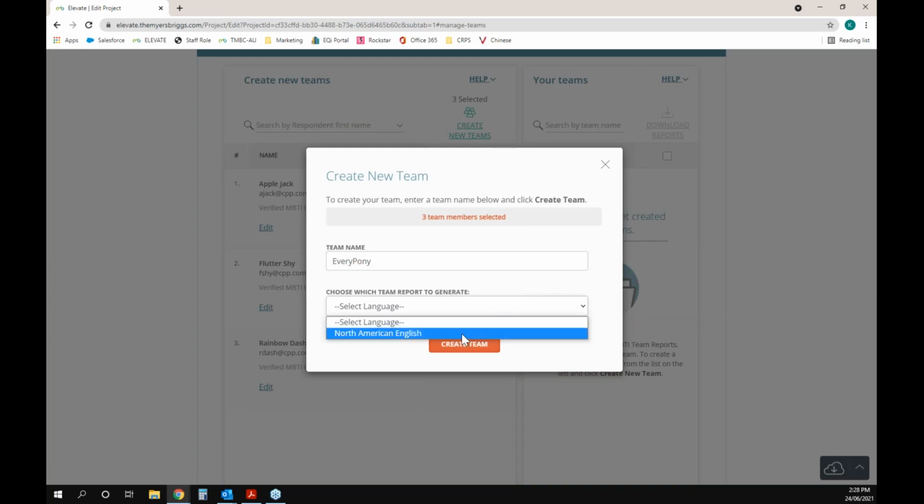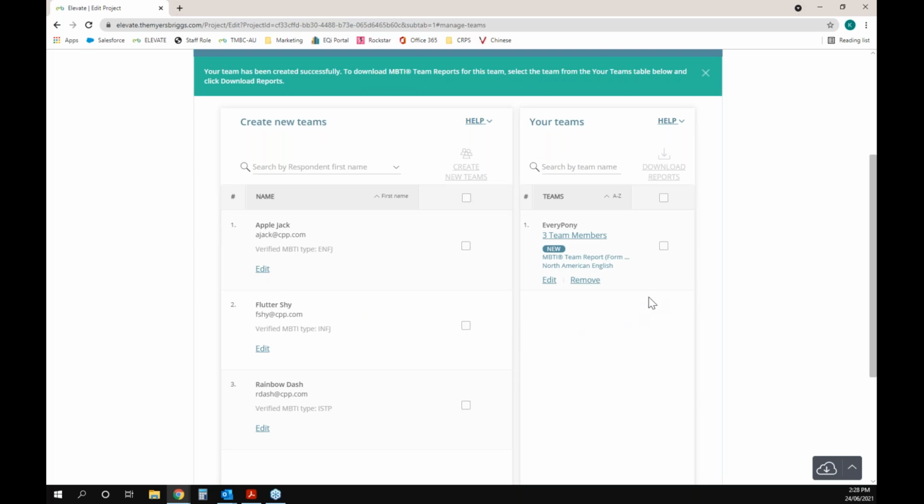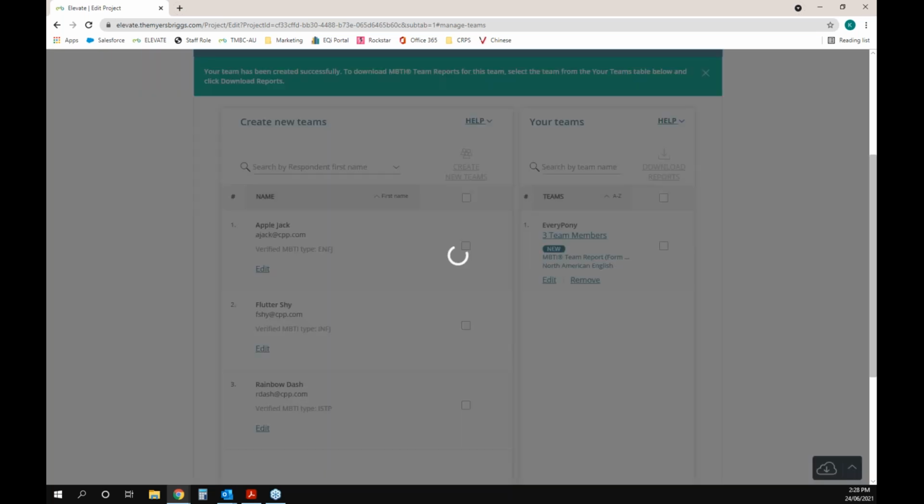All right, so we'll name the team. The team report can only be generated in North American English right now. So I don't know why it has that option, but this is the last chance to edit the team. If I had other team members in here, I could click edit and swap team members that were going to be in this team.